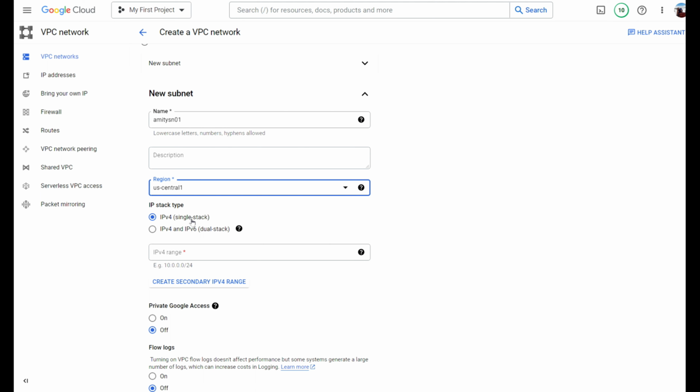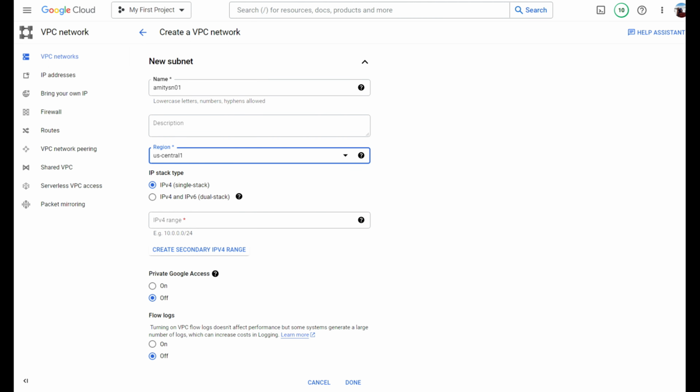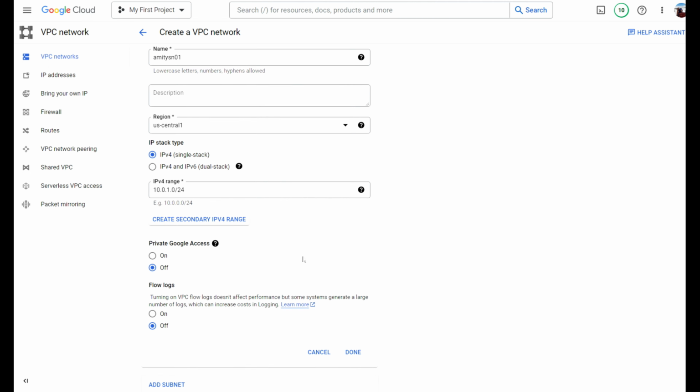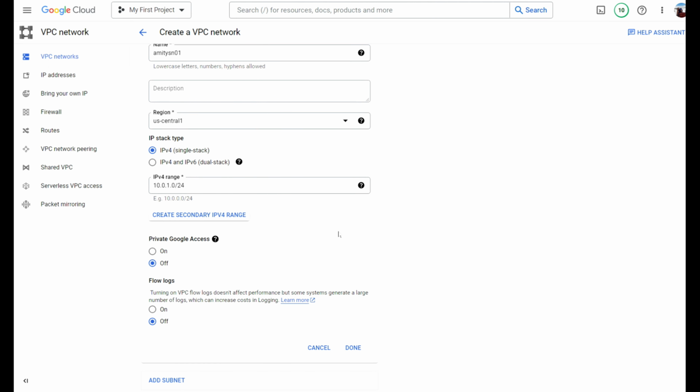There are two types. One is single stack, which is IPv4, and there is a dual stack. You can get that information if you just select the tooltip or question mark. You will get some brief there. So that is for IPv4 and IPv6 range. Here I am fine with only single stack. So give a value like 10.0.1.0/24. You can get a secondary IPv4 range, but for now I'm fine with that one.